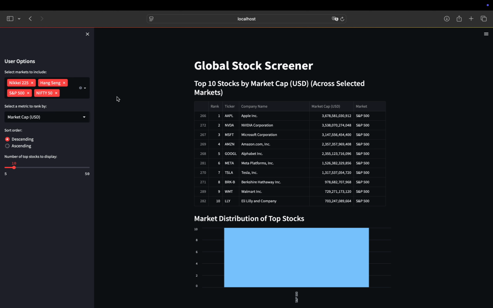Now, what exactly does this show here now? So you see, I select a metric to rank. So in this case, out of a couple of metrics here, I picked the market cap in US dollar. Then you have a sorting order, descending or ascending, and a number of stocks to display. So in this case, I picked 10 stocks. So you will get the top 10 stocks, because I picked descending here, by market cap.